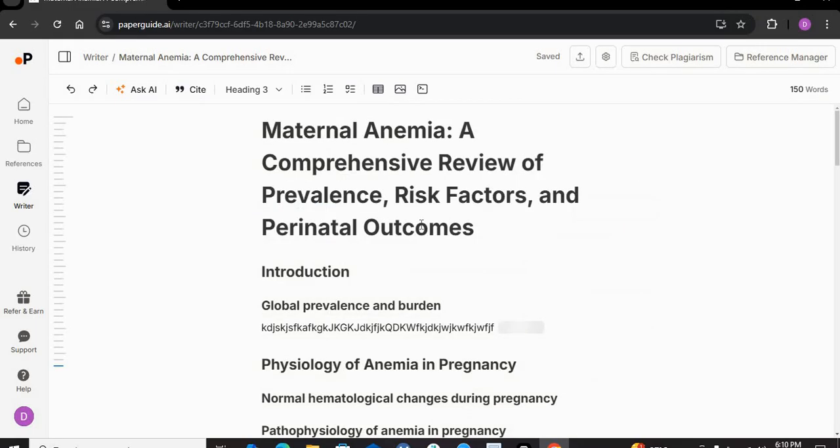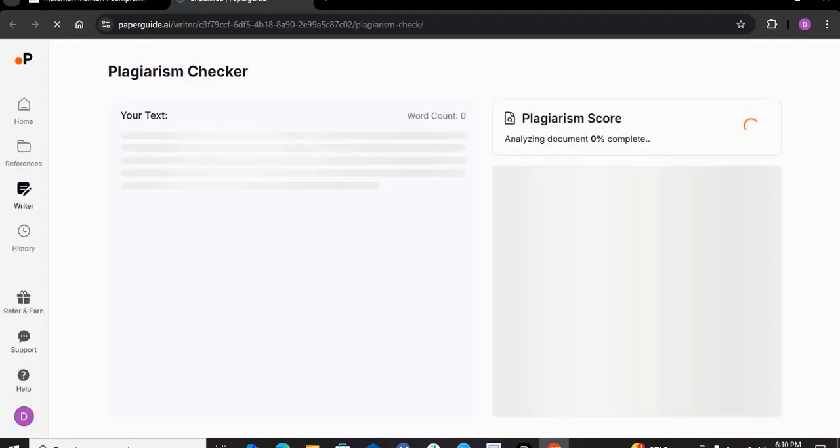So once you finish your writing, you check the similarity index from here. Just click on this and it will show you the similarity index of whatever you have written, and it will show you here the plagiarism score or analyze your score. I'm not going into its detail right now.